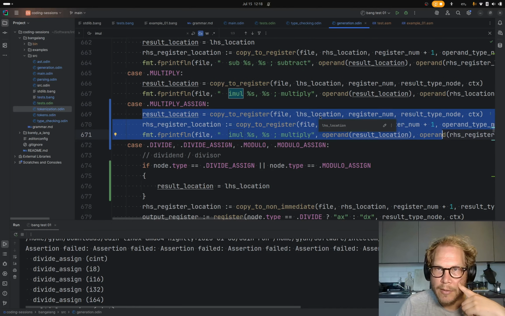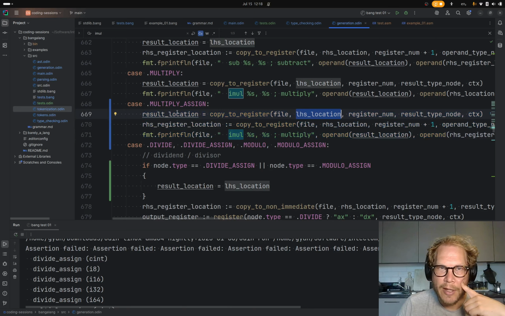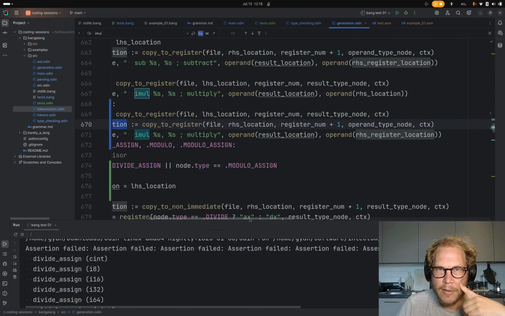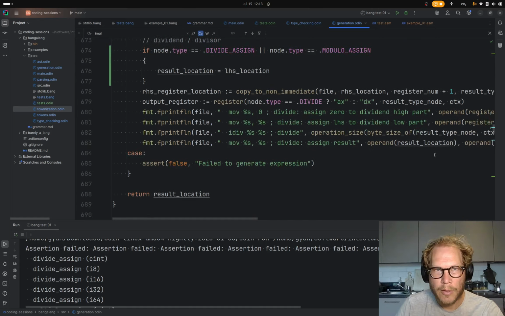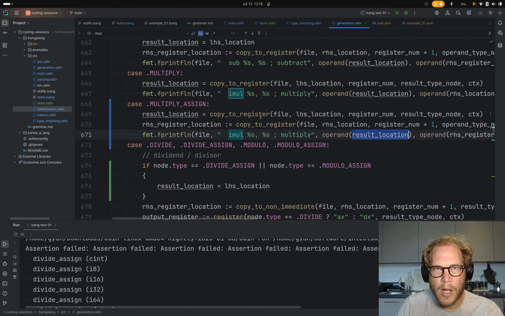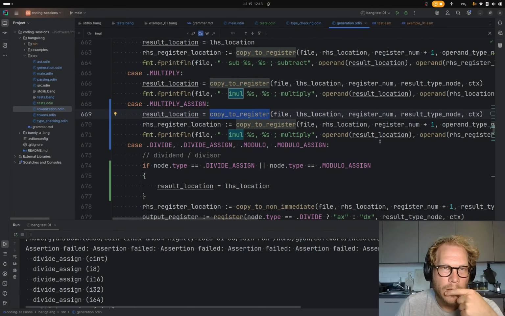Multiply assign, we copy the left-hand side into a register, which is the result location. We copy the right-hand side into a register. And then we do our multiply. So then the result location which we return, but it's a register. Okay, sorry.